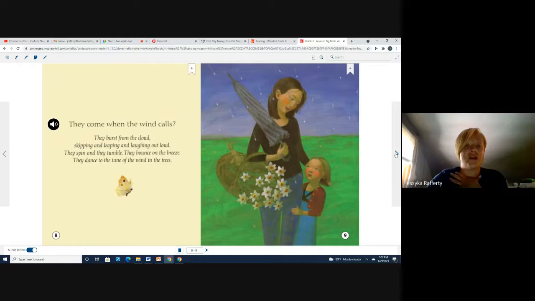They come when the wind calls. They burst from the clouds, skipping and leaping and laughing out loud. They spin and they tumble, they bounce on the breeze. They dance to the tune of the wind in the trees.